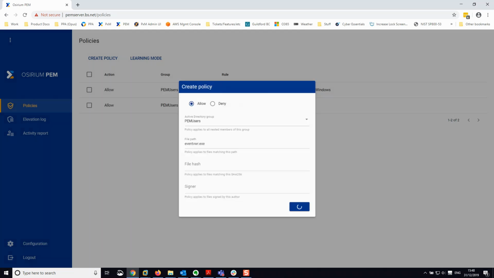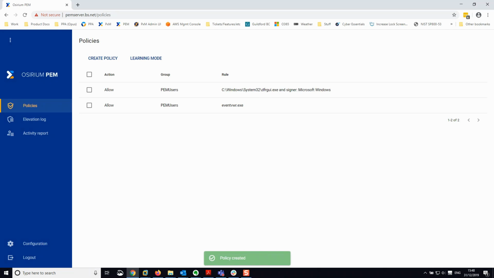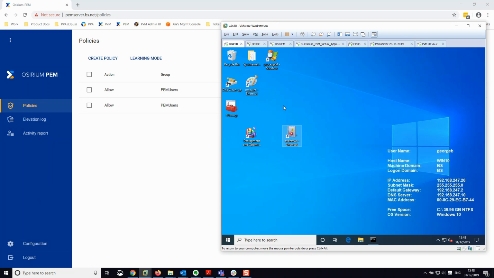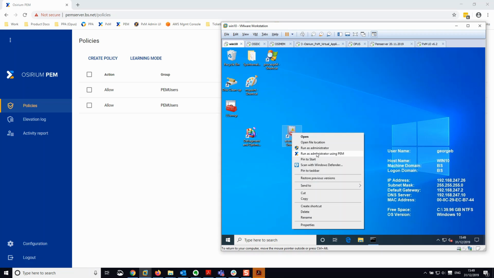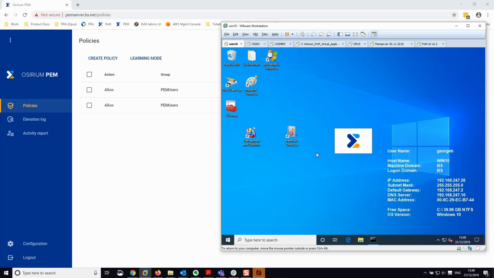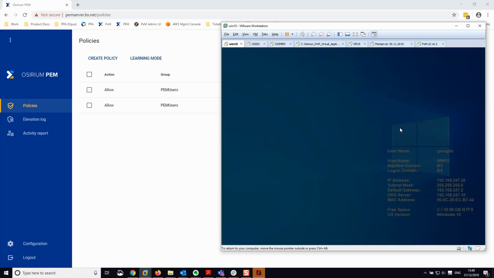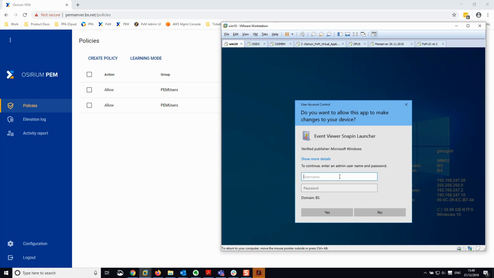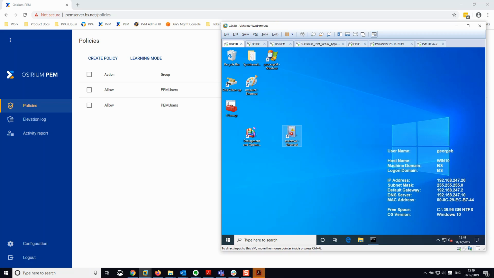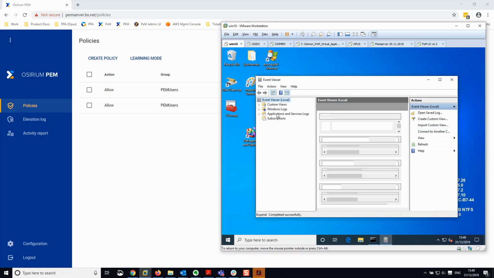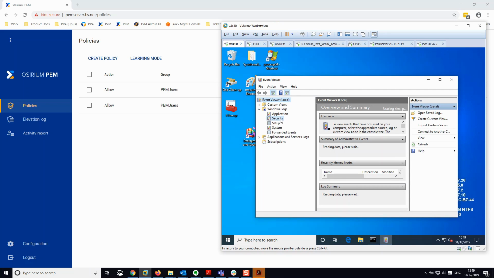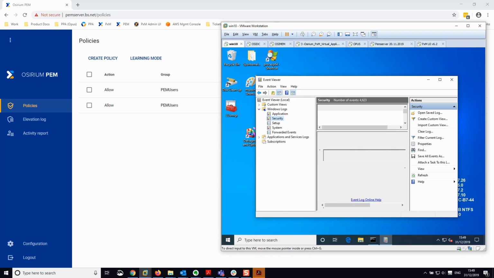The policy I've just created will be pushed down to George's machine at the next group policy update interval. Now, if I try to run Event Viewer again as administrator using PEM, and then enter George's username and password, I can see the security log OK.